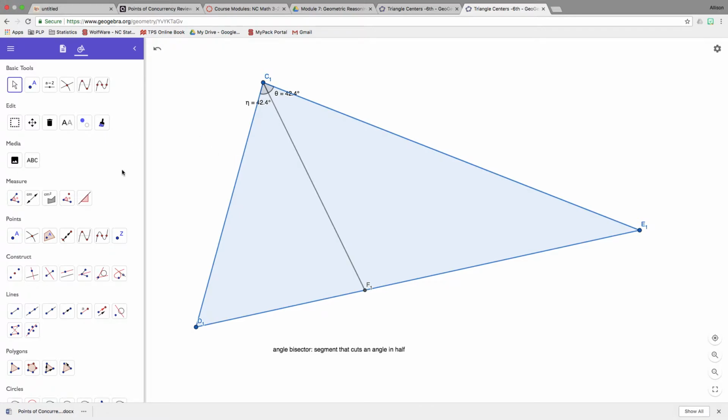All right, so let's do it again. I'll run through the steps. We go to Construct and then go to Angle Bisector.